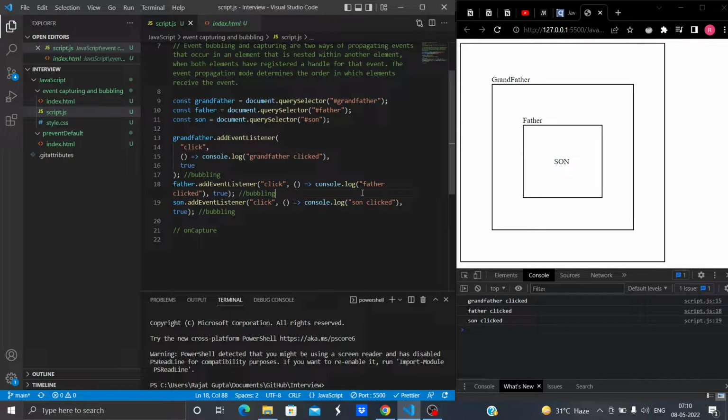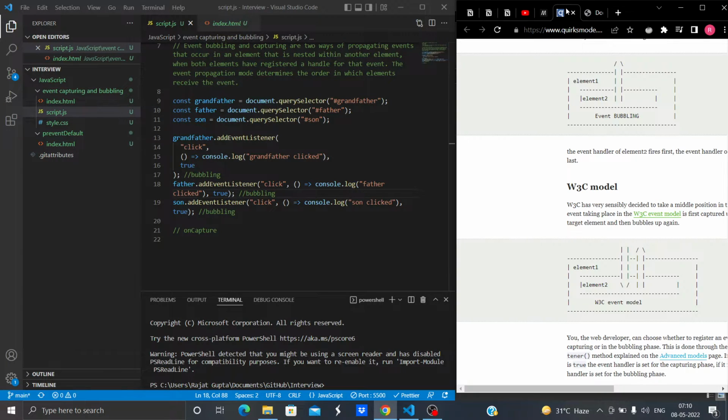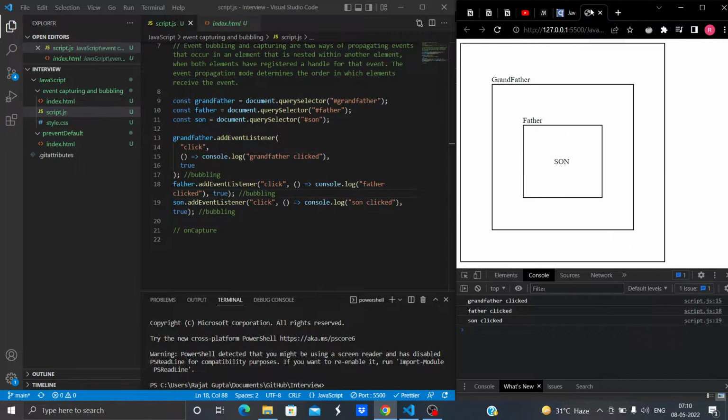Now let me tell you what is actually happening behind the scenes with what we saw here. In the W3C model, first event capturing is fired, then event bubbling is fired. Both are being executed. So understand this very carefully.